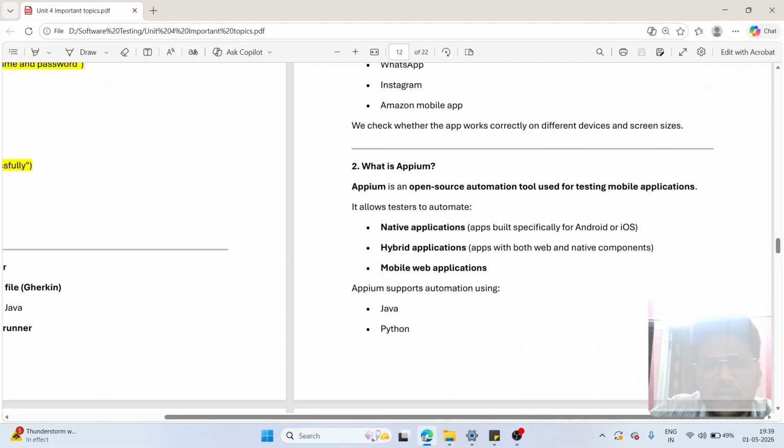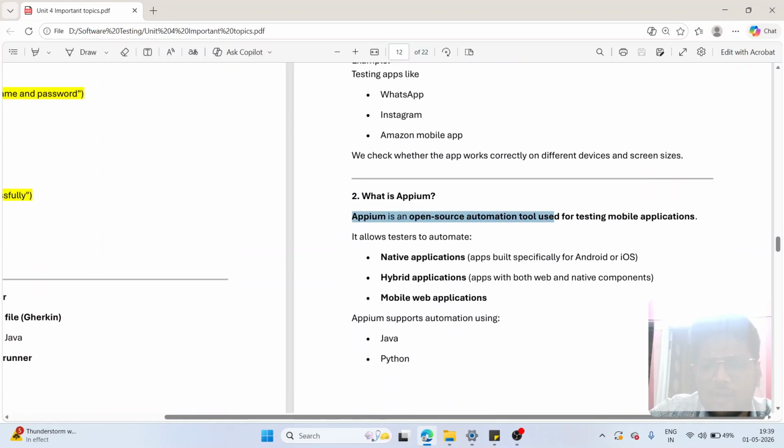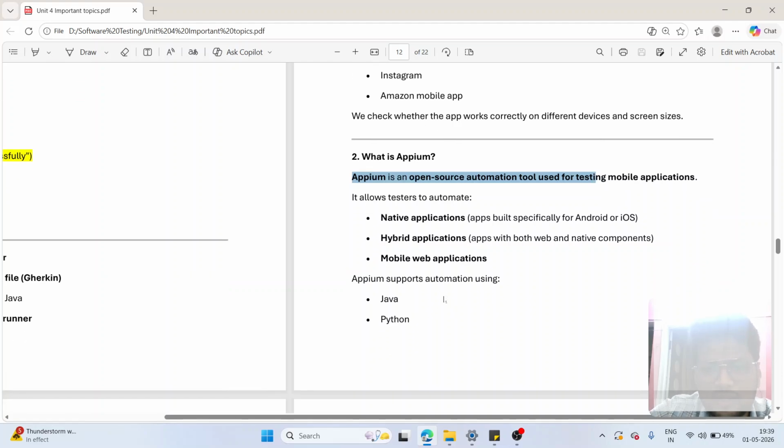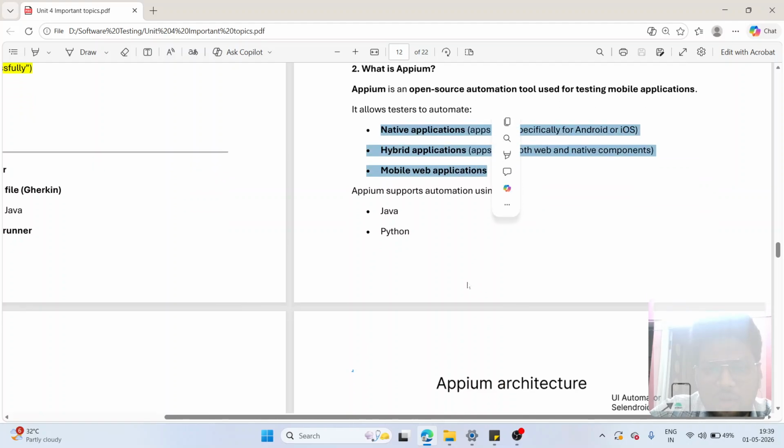Now when we talk about mobile application testing, Appium is important. Appium is an open source automation tool for testing purposes. Testers can automate three different types of application. One is native application, meaning the application that is only available on Android, or only available on iOS. Next we have hybrid application, meaning the application that can be available in both Android and iOS. Finally, we have mobile web application. So these are the three types of application that we can test or automate.